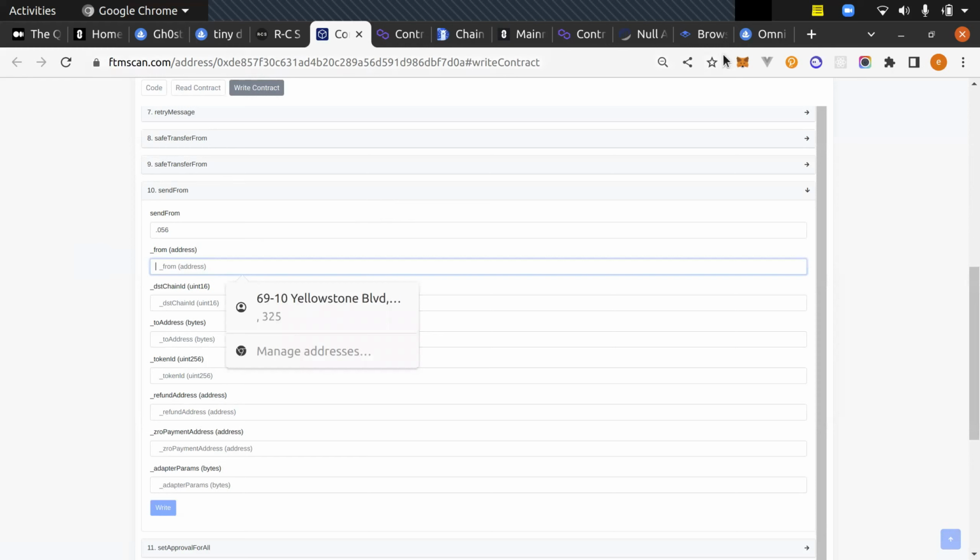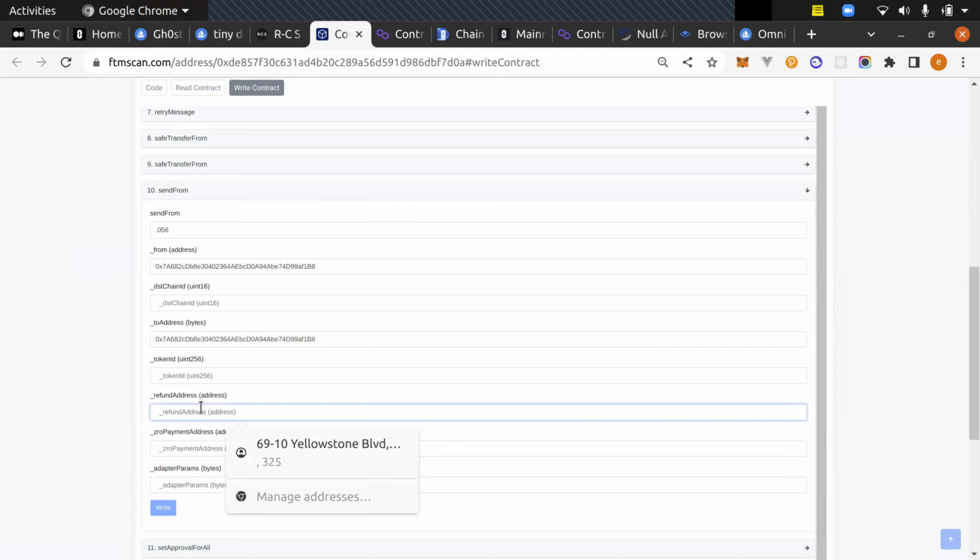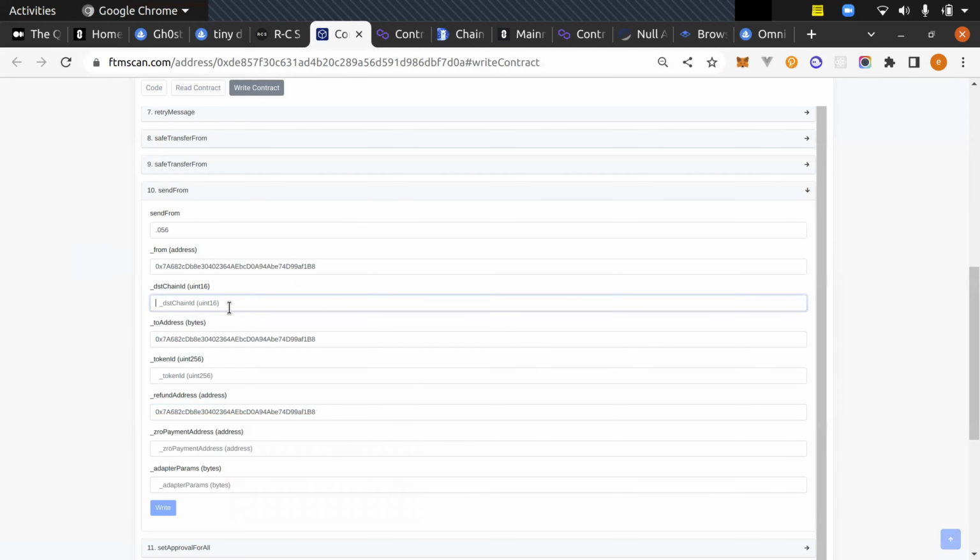We're going to need a from address, and again, this is just our wallet address. Same thing for to address and refund address. We'll use it there too. Destination chain ID is Polygon. Layer 0 chain ID is what we want here. Again, we already know that to be 9.